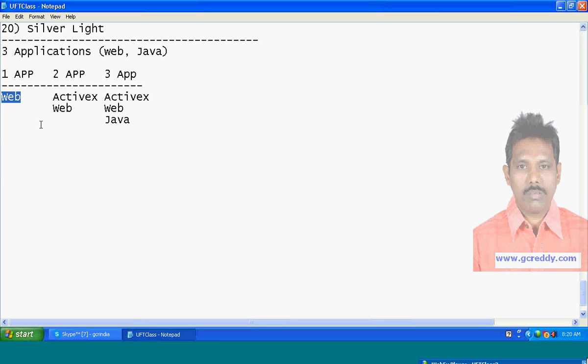Next, my third application is also a web-based application developed using Java technology. In my third application, developers used some ActiveX controls, some HTML objects, some Java objects also. In order to recognize all these objects, 3 add-ins are required. See, final conclusion: selection of add-ins is based on UI design technology.